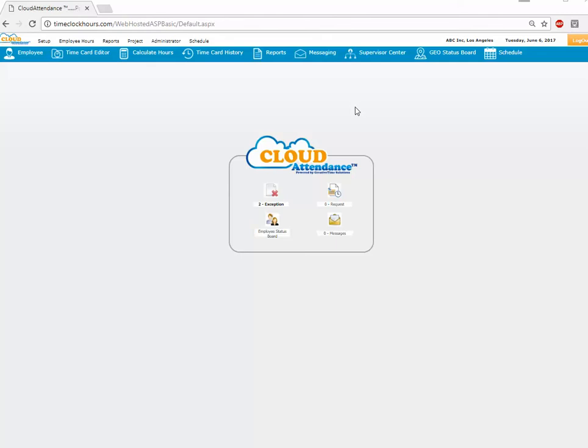In this tutorial, we're going to learn how to use the time card editor. The time card editor is where you'll go to fix exceptions such as missing punches and to add categories of time like vacation or sick. So start by clicking on the time card editor.